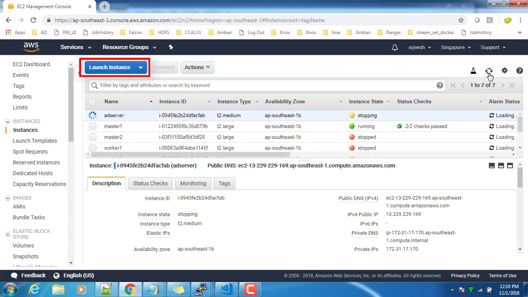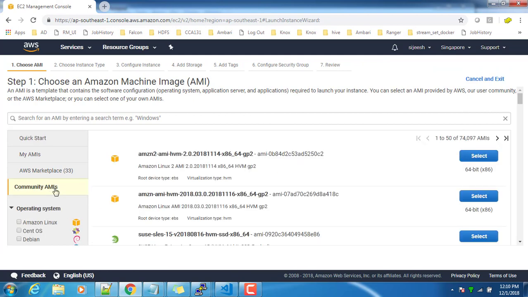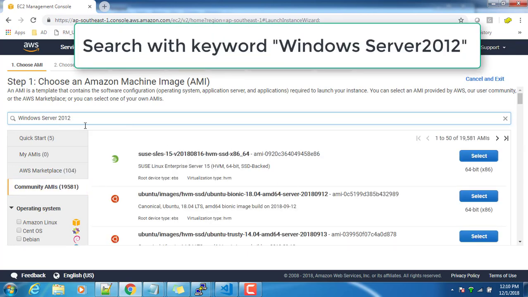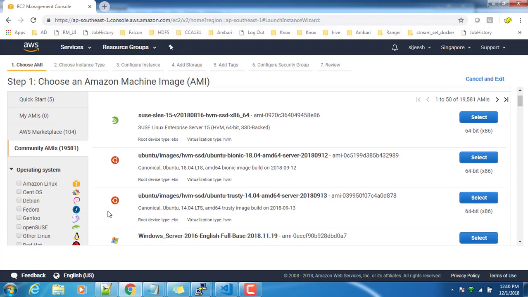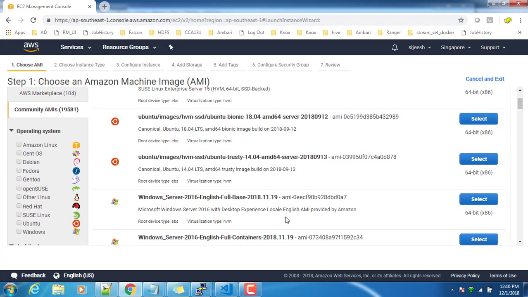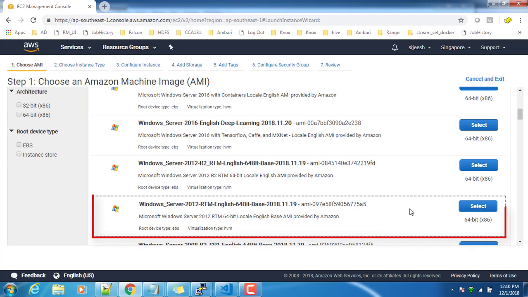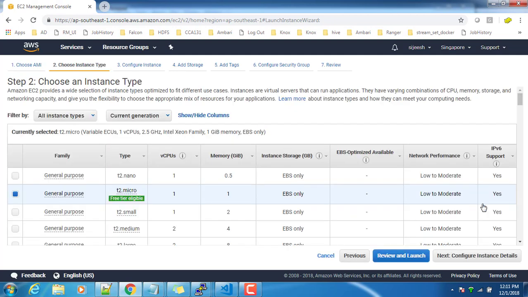As a first step, log into the AWS console, hit Launch Instance, go to the Community AMIs and search for Windows Server 2012. You can see a lot of Amazon AMIs. Scroll down and you can see the Windows VM images. Go ahead and select a 64-bit base one. You can make a note of this AMI ID if you want to choose it later.